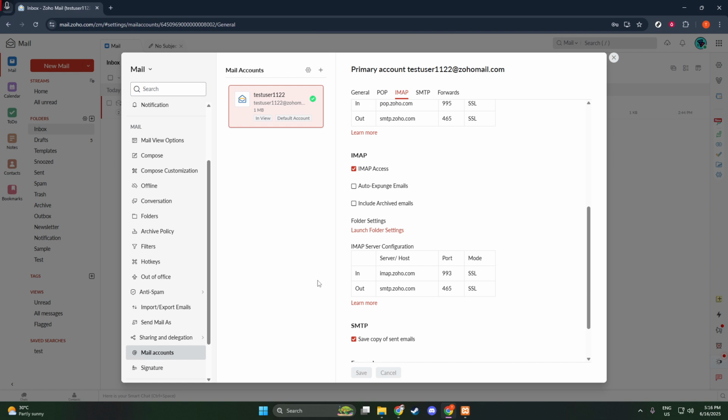Now, you're ready to connect your email to any IMAP-compatible device or email client, ensuring that your messages stay synchronized, no matter where or how you view them. If you have any issues or additional questions, Zoho's support documentation can be very helpful, or you can reach out to their customer service. But for now, you should be all set.